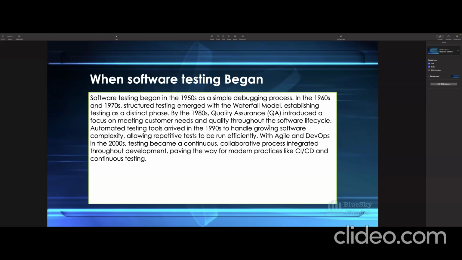So software testing began in the 1950s as a simple debugging process. I'm very sure most of you will not be familiar with the term debugging, but as time goes on, when you dive deep into this, you understand what debugging is. In layman's terms, debugging is simply troubleshooting, trying to find the root cause of an error or the root cause of why your test is failing. Okay, that is what debugging means.